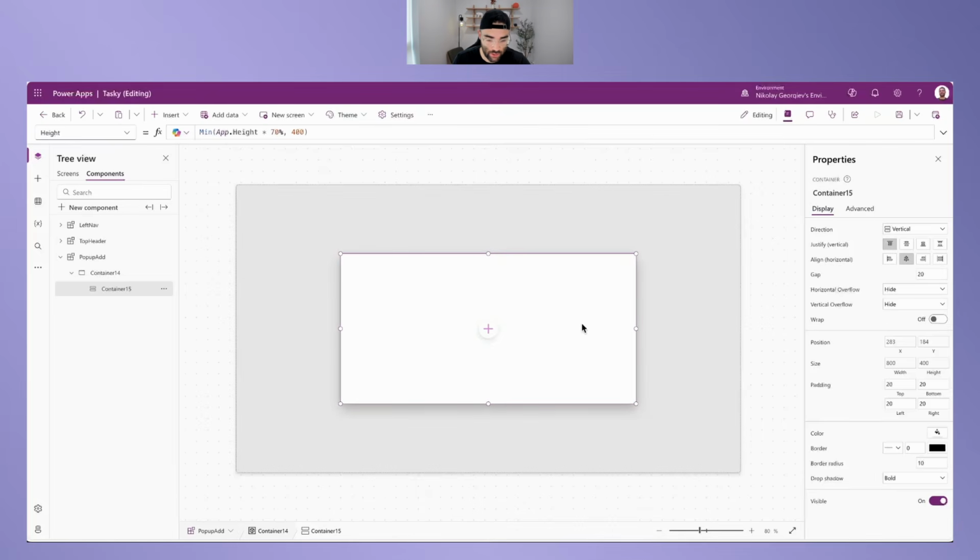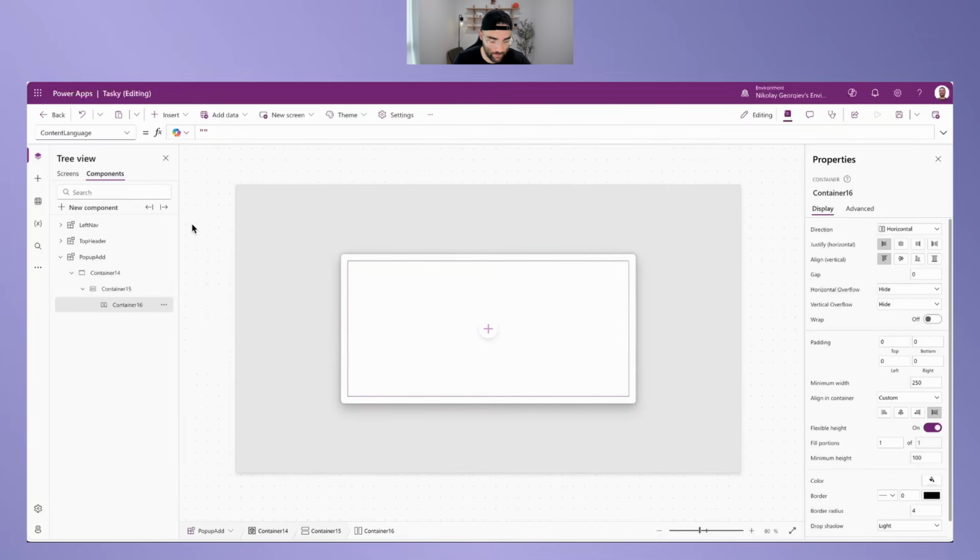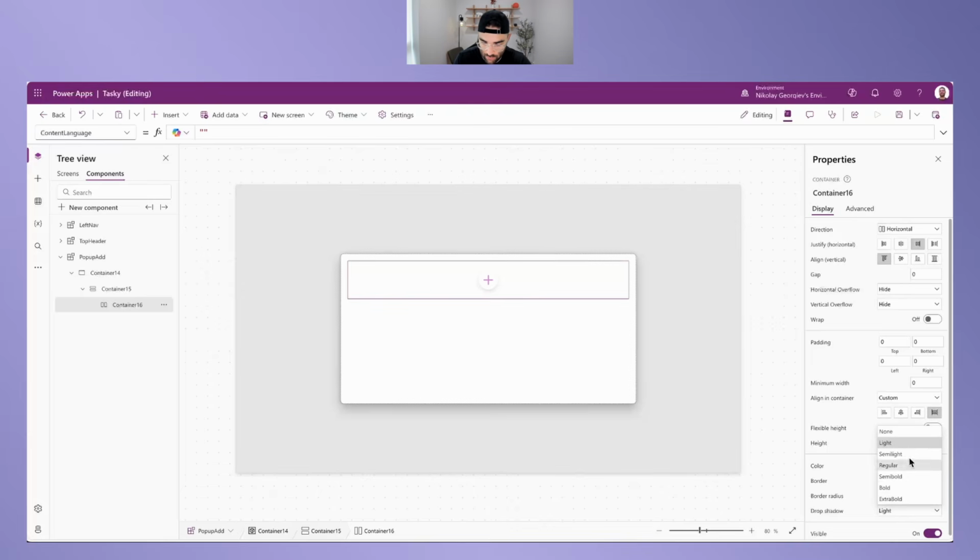And so within here, we're going to add a little X icon so that we can close the pop-up, and we're going to add some buttons here that's going to be for a new task or a new project. So that's where the user can choose what they want to create. And so I'm going to insert another container, and it's going to be a horizontal one. And I'm going to set the justify horizontal to the right. We're going to change the width. We're going to keep it at flexible, but we're going to set the minimum width to 0. And we're going to turn off flexible height, and we'll just set it to something like 100. And we're going to turn off the border radius and drop shadow.